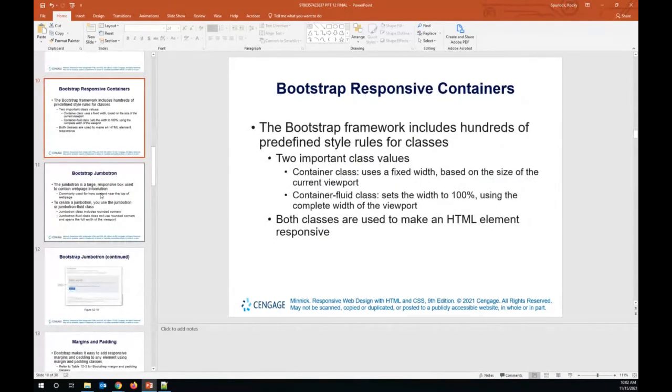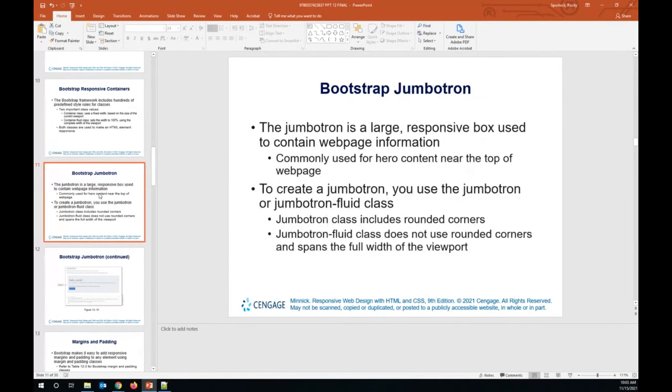And you also have a lot of predefined style rules and classes. Two important class values are your container class, which is going to use a fixed width. It's going to be based on the size of the current viewport. You can also have a container-fluid class, which is going to set the width to 100%, so it's going to use the complete width of the viewport. Now both of these are going to make an HTML element responsive.